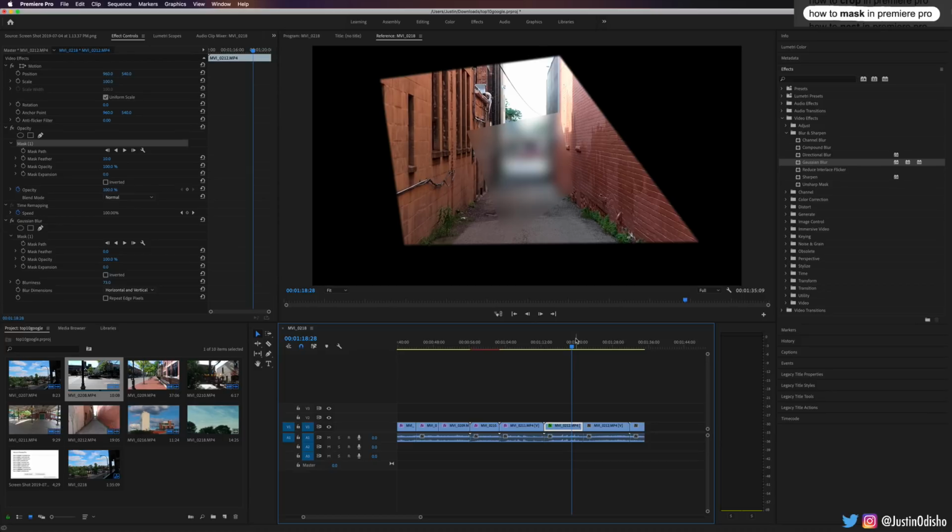Although the masking tools aren't as robust as they are in something like Adobe After Effects, where you can use computer tracking to find outlines and rotoscoping, you can create some pretty cool stuff with masking, and it can come in handy in some functional cases as well. So I'll leave a link to some different masking tutorials that I've done with some cool effects.